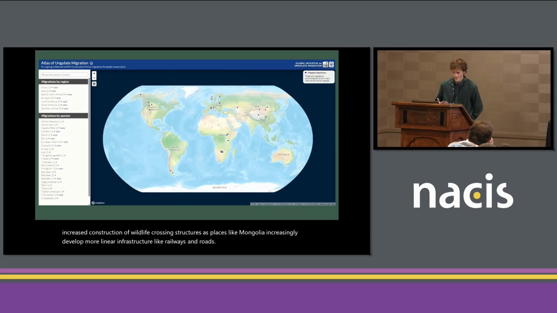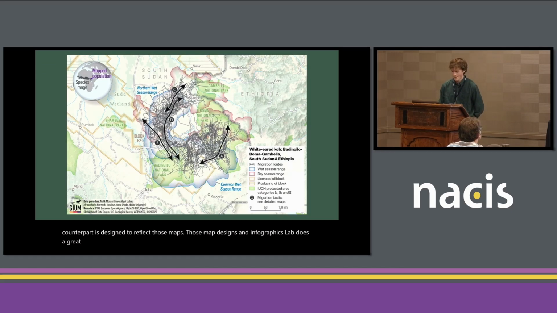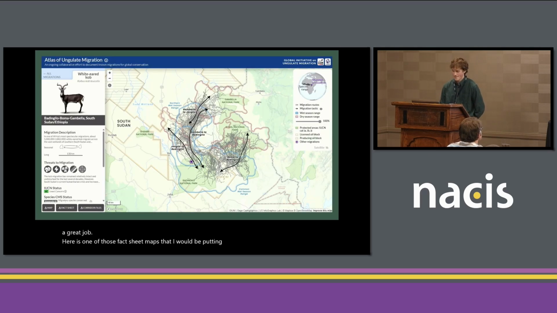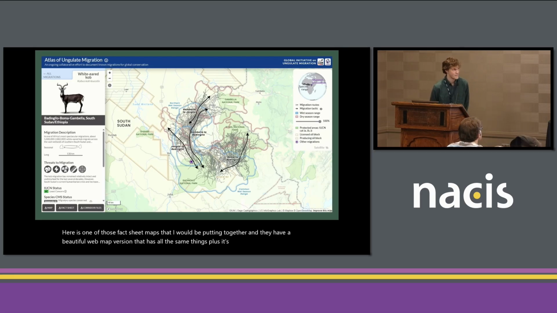So as I'm working on these fact sheets and maps, and they near completion, the web map counterpart is designed to reflect those map designs. And the InfoGraphics lab does a great job. Here's one of those fact sheet maps that I would be putting together, and they have a beautiful web map version that has all the same things, plus it's interactive, super complicated, super cool. But Joanna will talk more about that in the next presentation, so stick around.